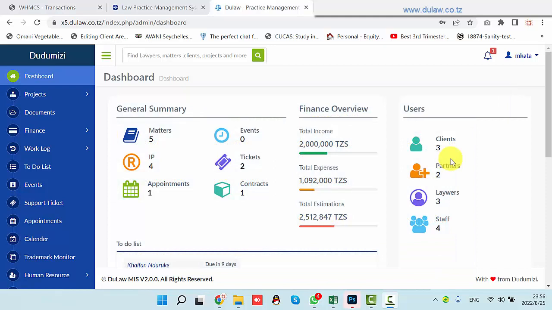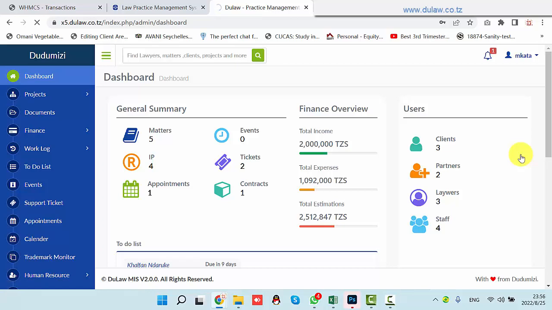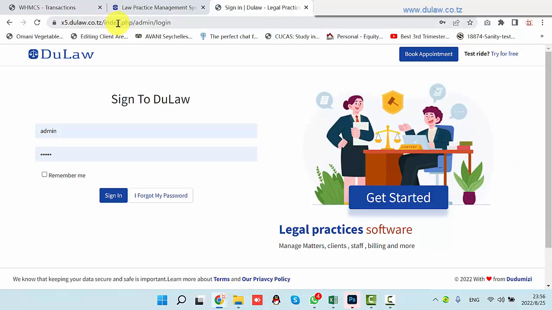So Dulaw is a cloud-based management system. That means you just need the internet and a device which can access the internet. Once you have the device and the internet, you can access Dulaw by using the browser. For example, for me, I just type dulaw.co.tz, and then I come to this interface.